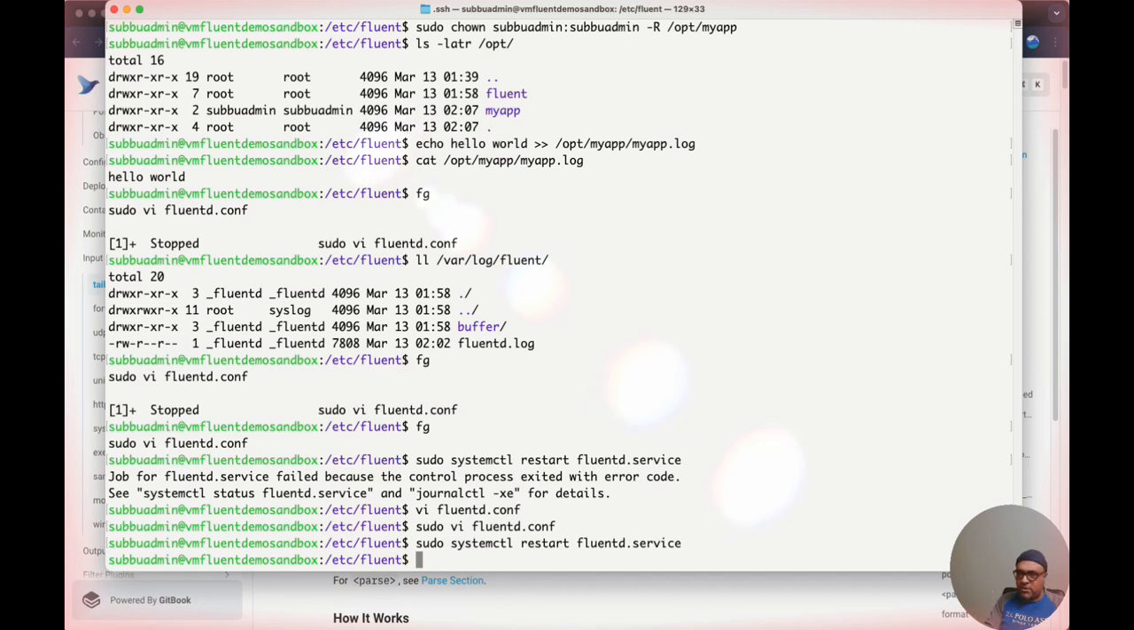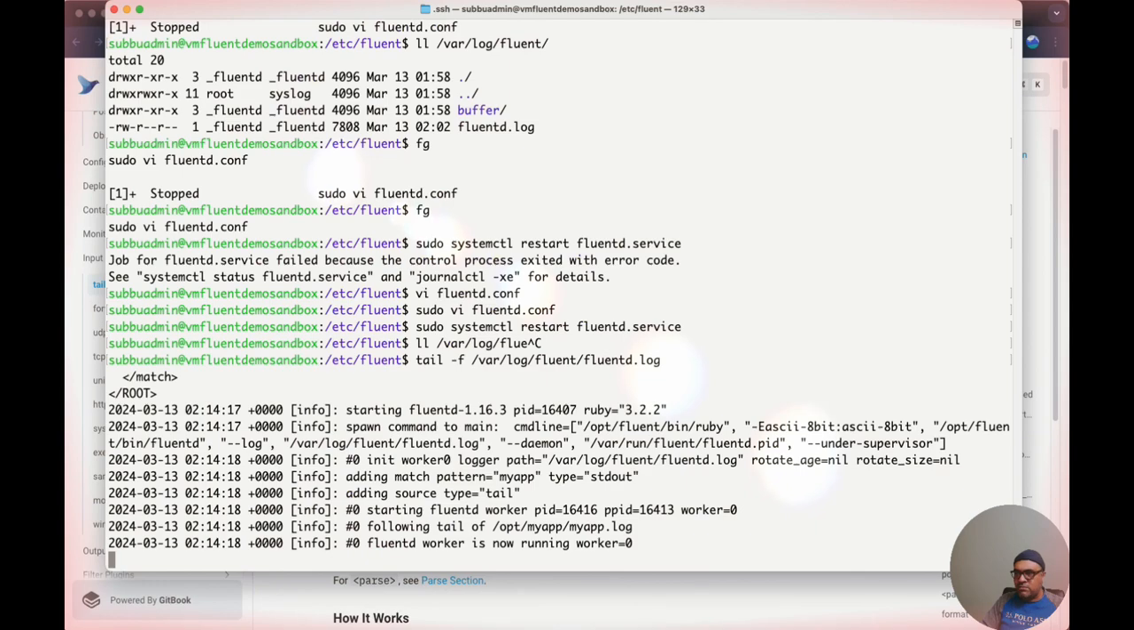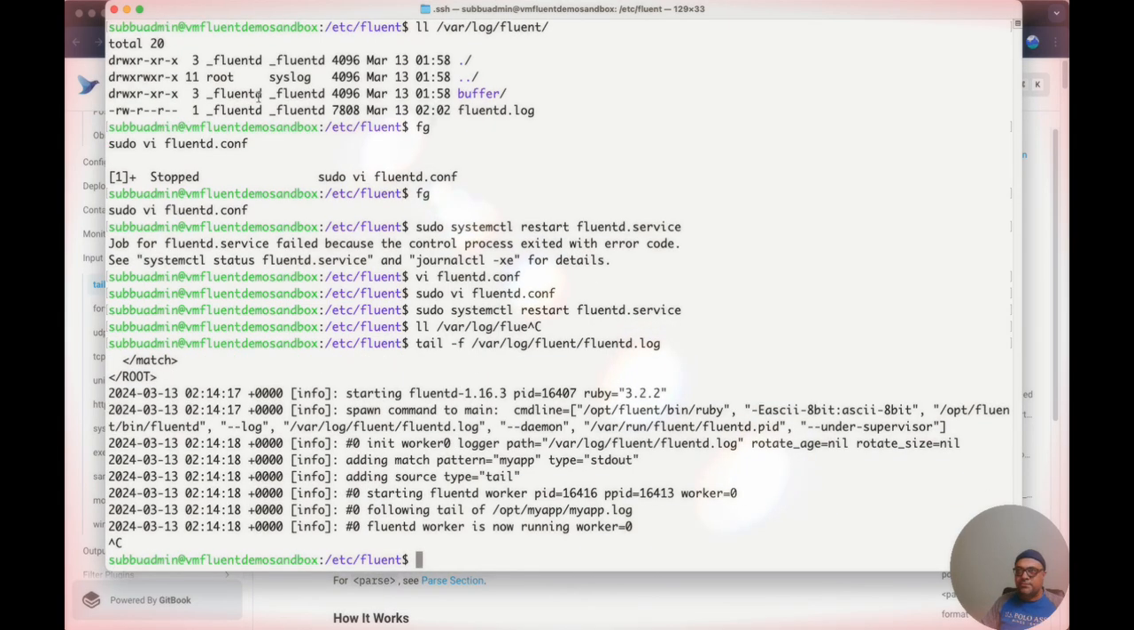Okay, it's working. So now what I need to do is, let me go to /var/log and do a tail, because we talked about this command a lot. So let me just tail the fluentd.log. Okay, so let me write some more info, and let's write it to the myapp.log.